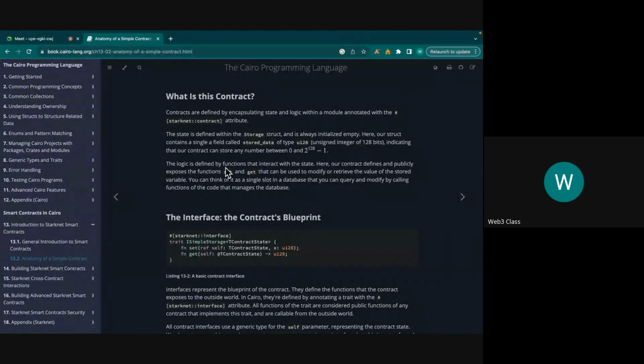The logic is defined by functions that interact with the state. Here, our contract defines and publicly exposes the functions set and get that can be used to modify or retrieve the value of the stored variable. You can think of it as a single slot in a database that you can query and modify by calling functions of the code that manages the database.